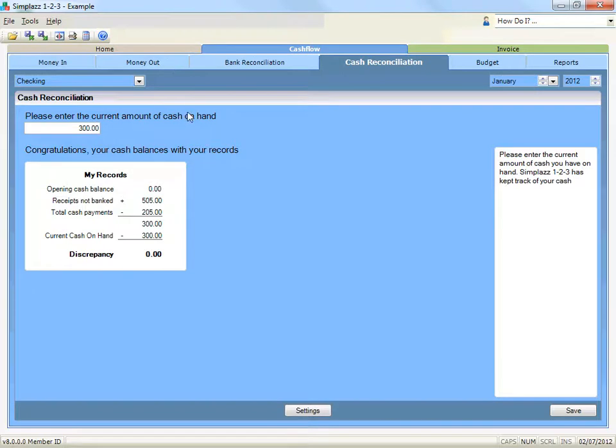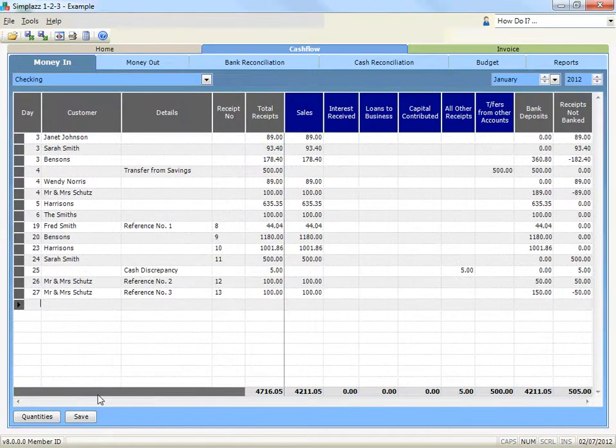Please note, for each line to balance, the amount in your allocation columns must equal your total receipt, and the combined amounts in your bank deposits and receipts not banked columns must also equal the total receipt. If this does not occur, you will not be allowed to move to a new line. Click on the Save button when you have finished. Well, actually, the program will automatically save when you change sections.